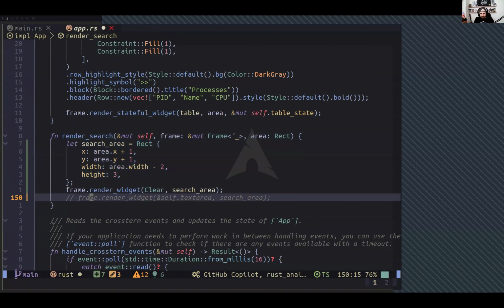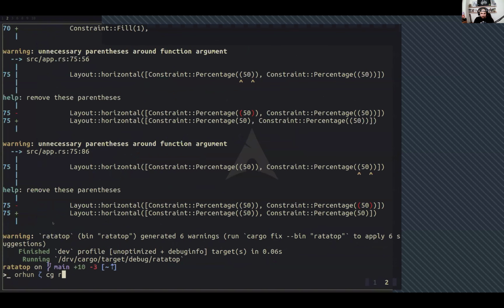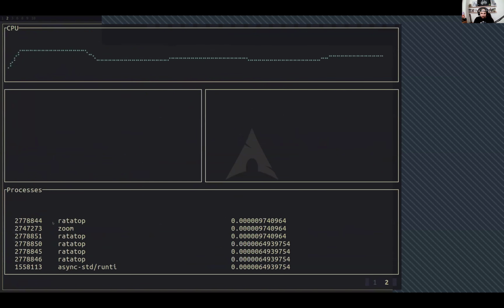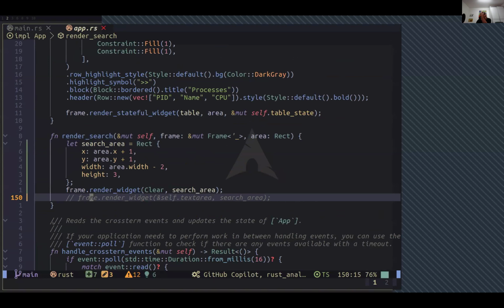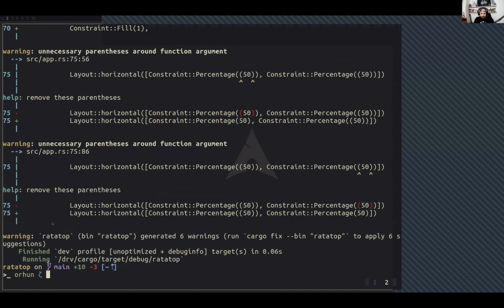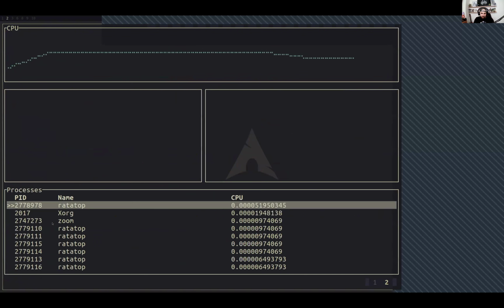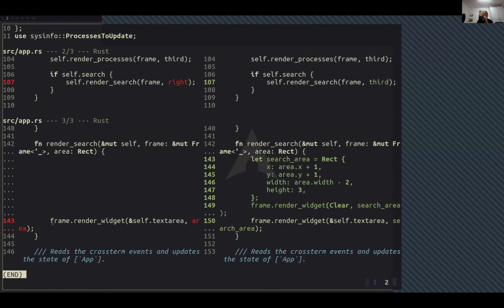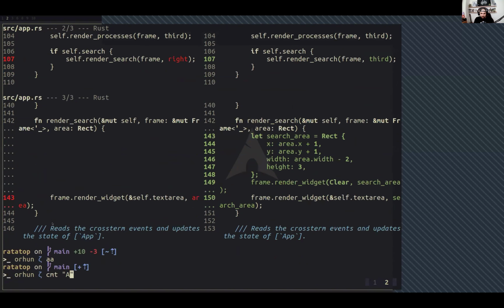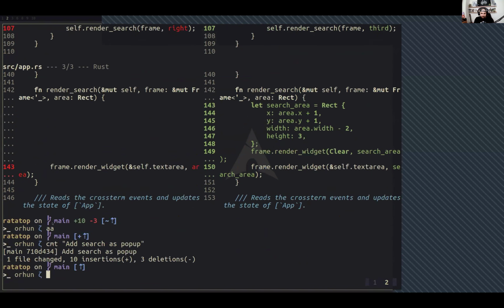So let me just show it to you. If I remove the text area, you see, it's just clearing it and nothing is there. And on top of that, I'm rendering the input. So yeah, that's how it works. Okay. Nice. Very nice. Add search as pop-up.